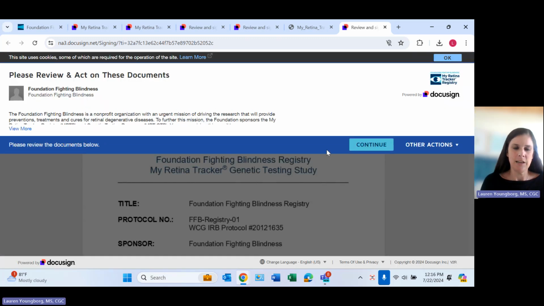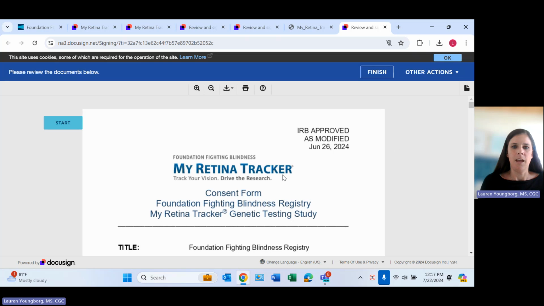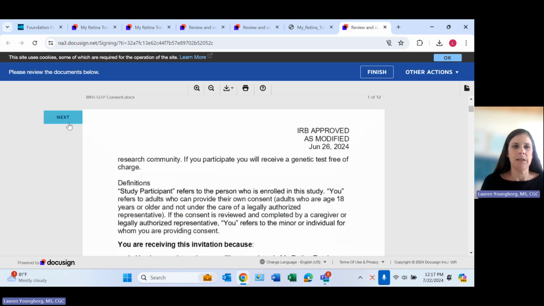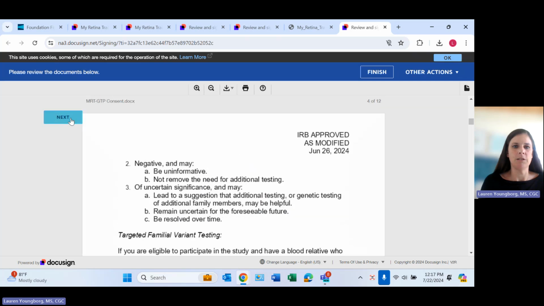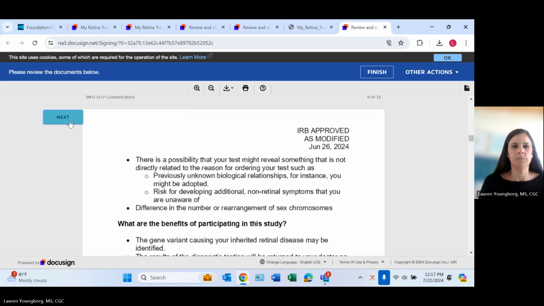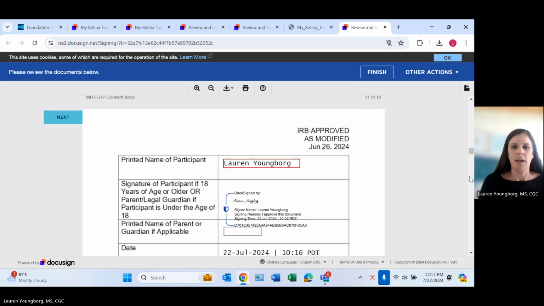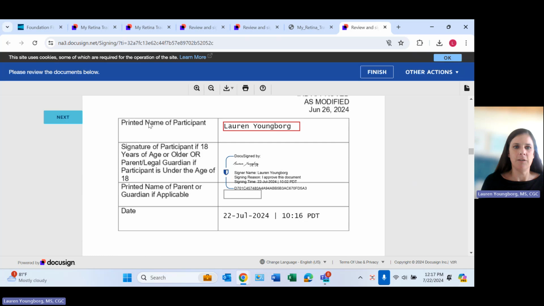If the patient has an existing DocuSign account, they're going to need to log into it to access these forms. If they don't, they'll be asked to enter in a password. It won't require authentication via email or a text message. They'll basically just be asked to enter in a password and then automatically be taken into the documents. So they're going to be reviewing the consent for the genetic testing program first. They can press start and begin paging through the document. And then as you can see, the general information that you provided in the web form has been pre-populated.